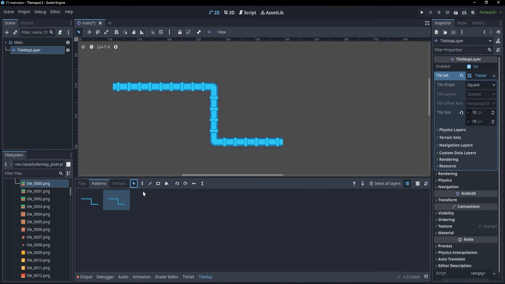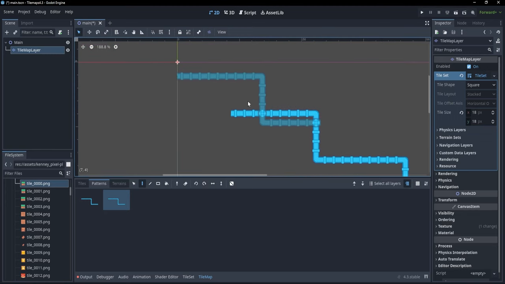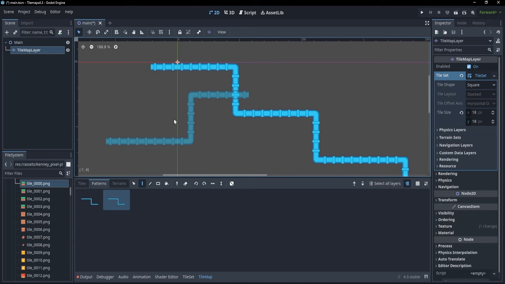And if I want to use this pattern, I can simply click on the Paint tool, and you see now that I have my pipe, which I can draw as many times as I want, and I can even rotate and transform just as I would with any kind of tile or group of tiles.